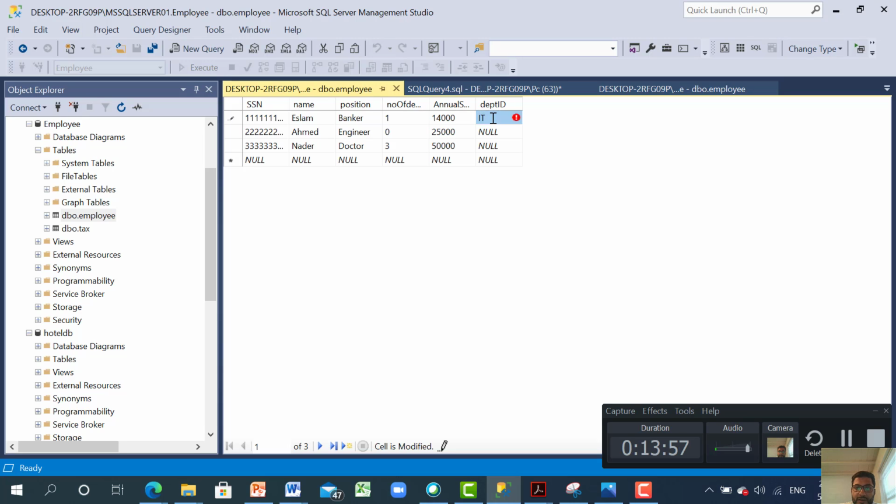IT department, for example, and Ahmed also in IT department, and Nader in the medical department, for example, med. Okay, so if I want, just save.